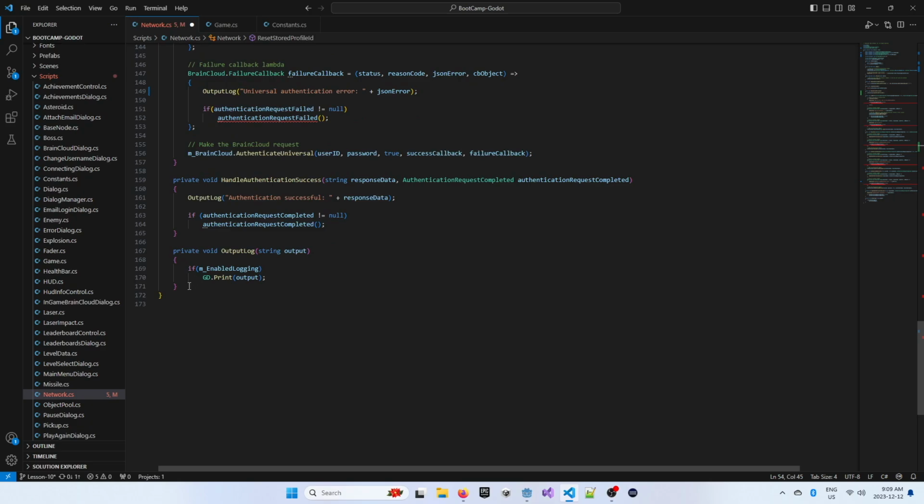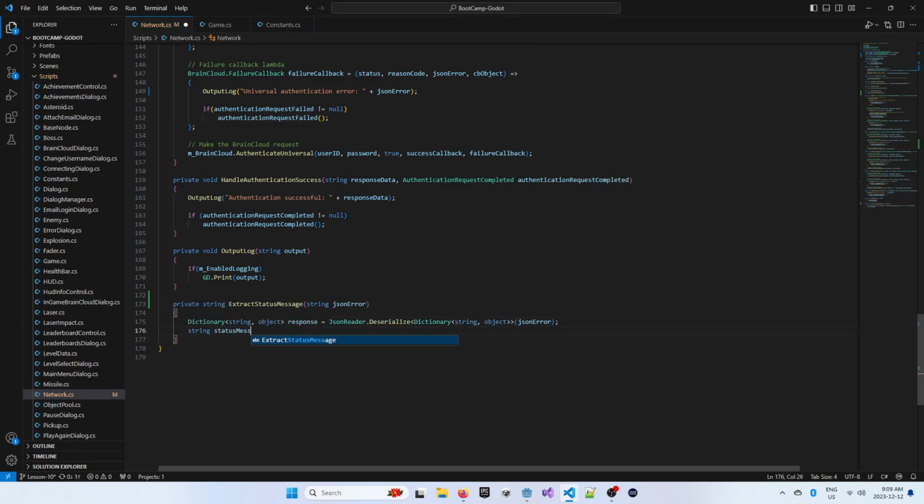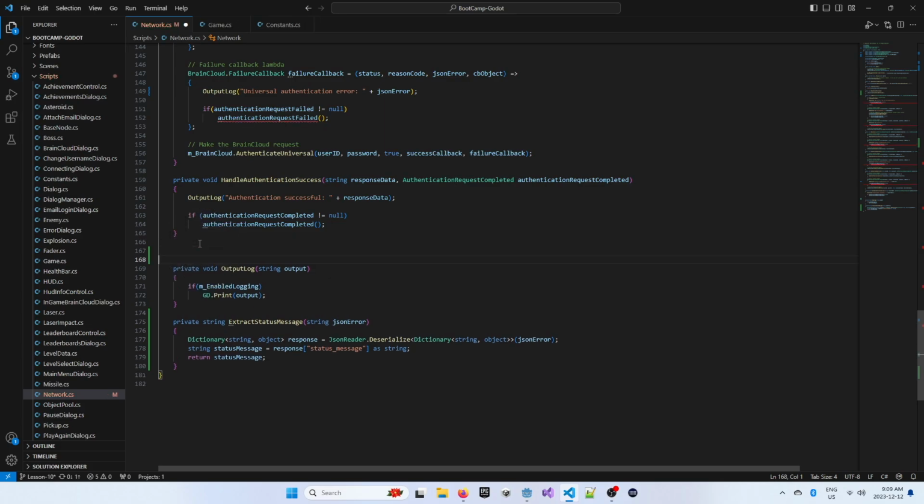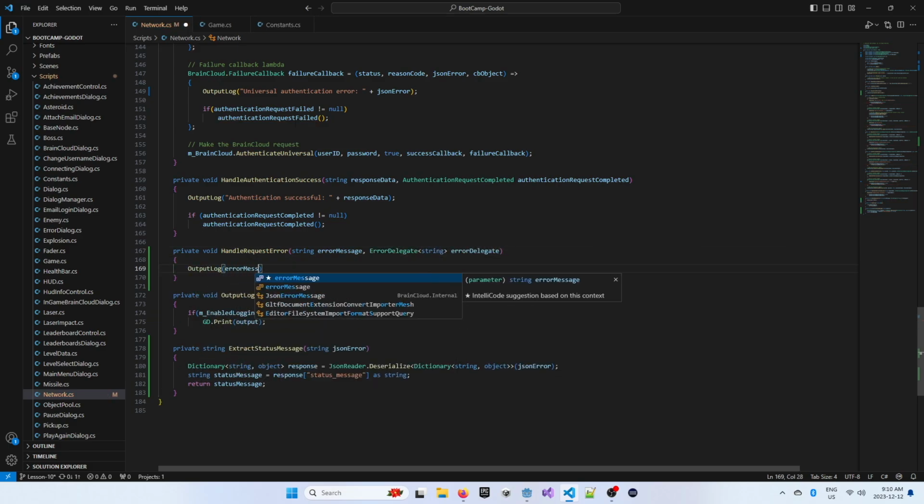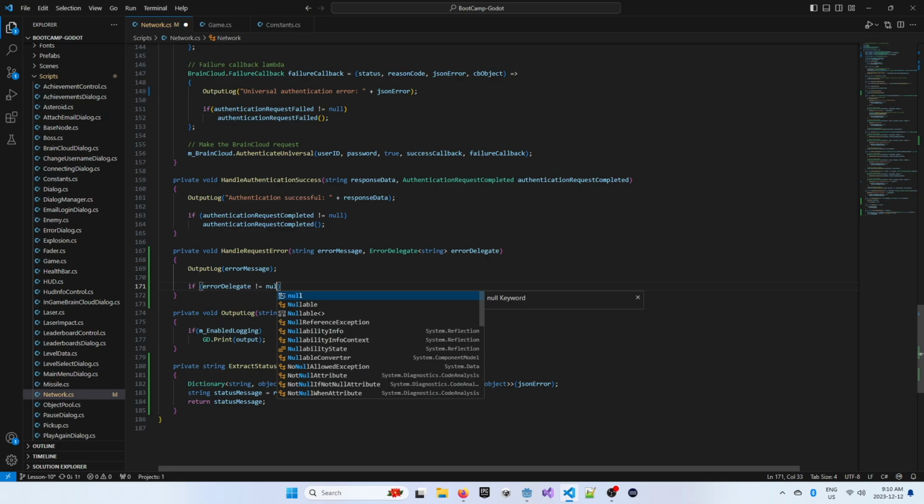Scroll down to the bottom. Declare a private method called extractStatusMessage. This method will parse the error JSON string that is returned on a response error and extract the status message and return it. Above the output log method, declare a private method called handleRequestError. This method will take in an error message and the templated error delegate as the parameters. In the body of the method, log the error message, and if the delegate is not null, it will be invoked.